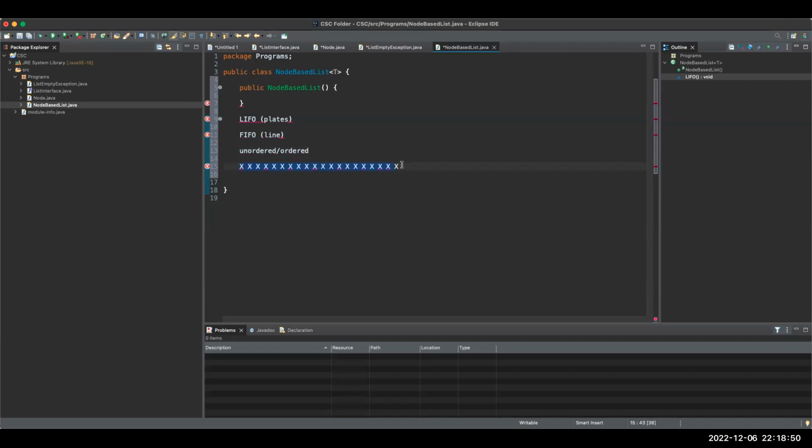So I have a lot of elements here. Now I have X's, right? If I want to add a new X at the end, I'm going to have to go through this, go through this, go through this, go through this, and go all the way to the end. And then finally at the end, I'll say, this is my new X.